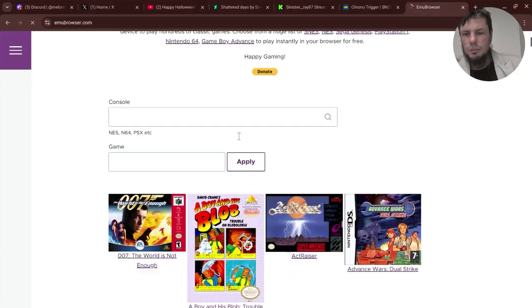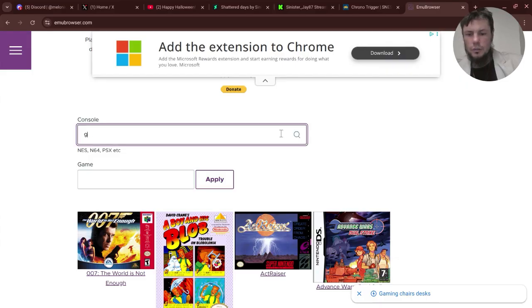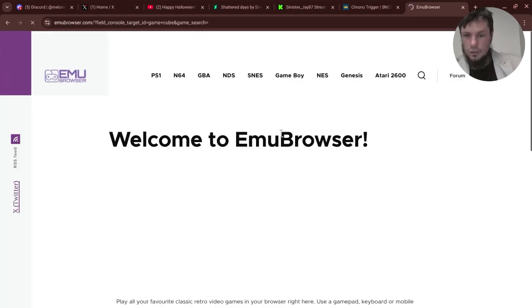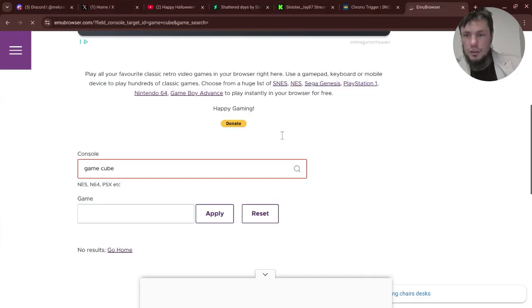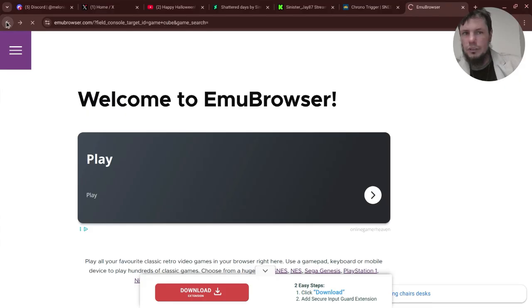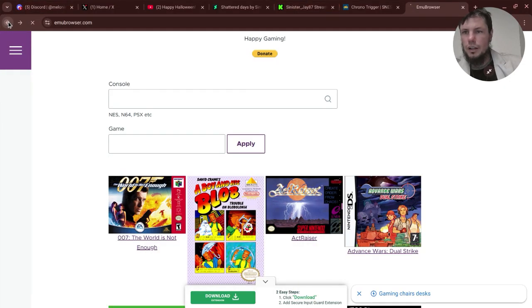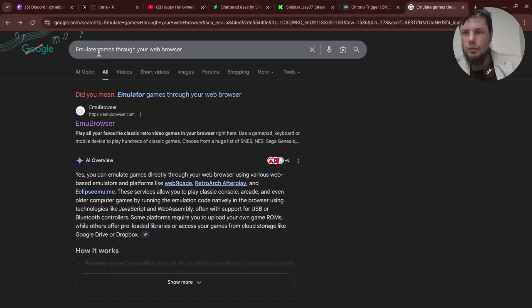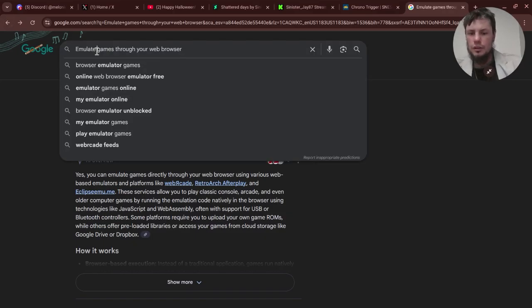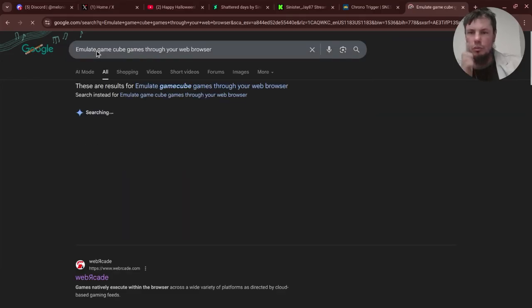As you can see, there's a bunch here. Let me see if it's on here. There was one I saw that was GameCube. I was like, no way. Alright, so it doesn't have it here, but there is a browser that allows you to play GameCube games. So emulate GameCube games through web browser.